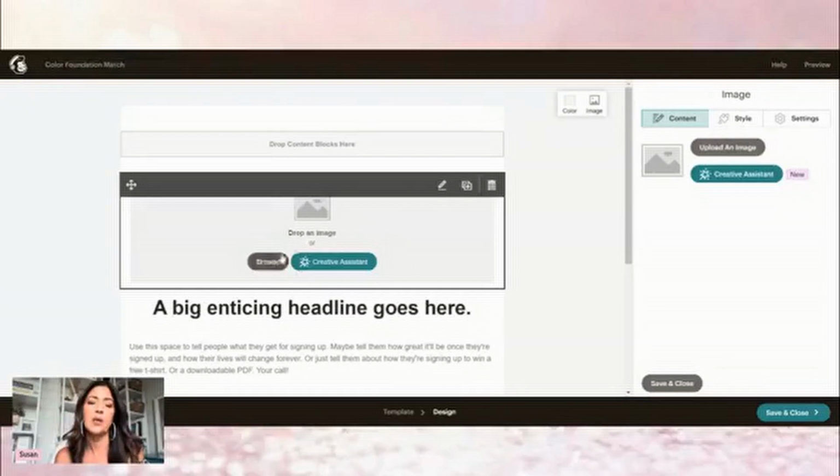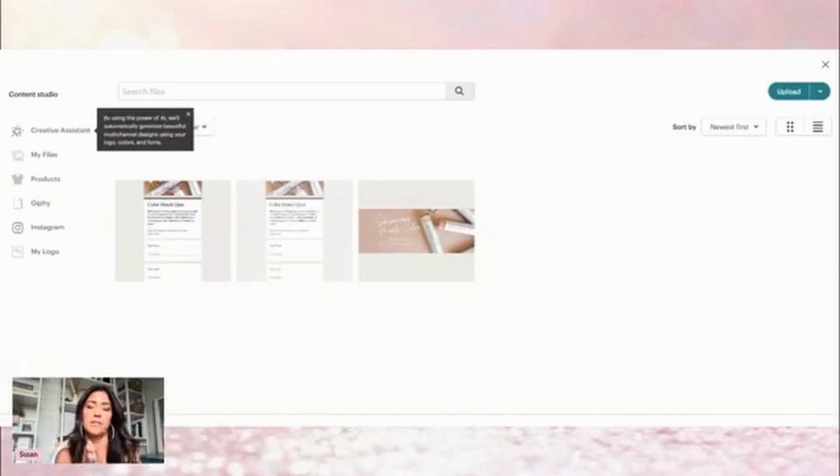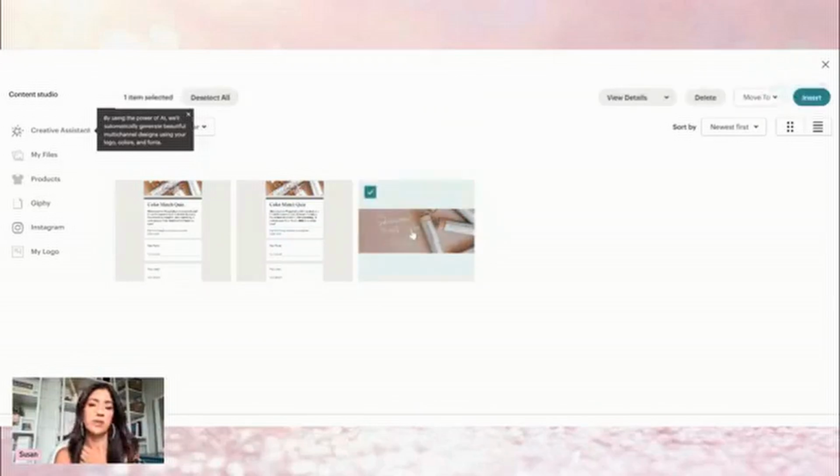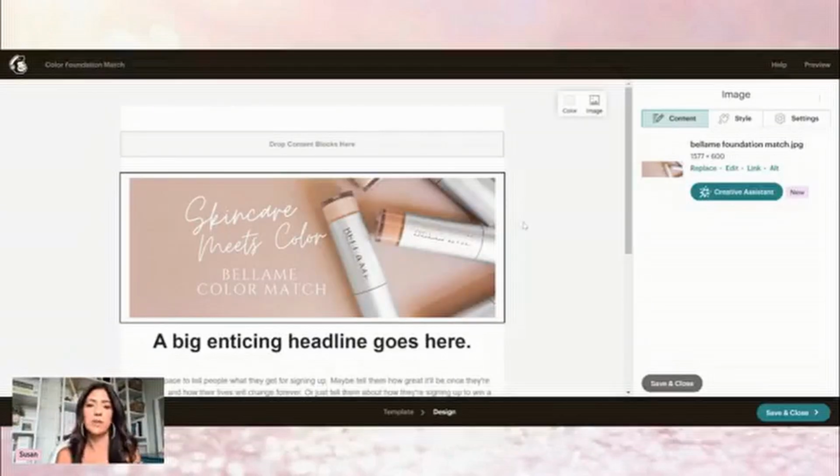All right. So now that we're able to actually put an image in here, we're going to click on browse because we want to add a picture. I've already added some pictures in here, as you can see. If you didn't already have pictures in here, you're going to click right here where it says upload. That's where you would upload a new picture. Since I already have them here, I'm just going to click on the picture I want and insert it. Okay. So now we've got our picture.